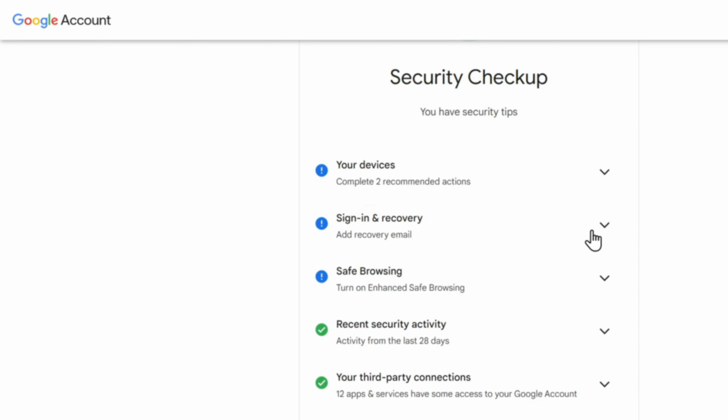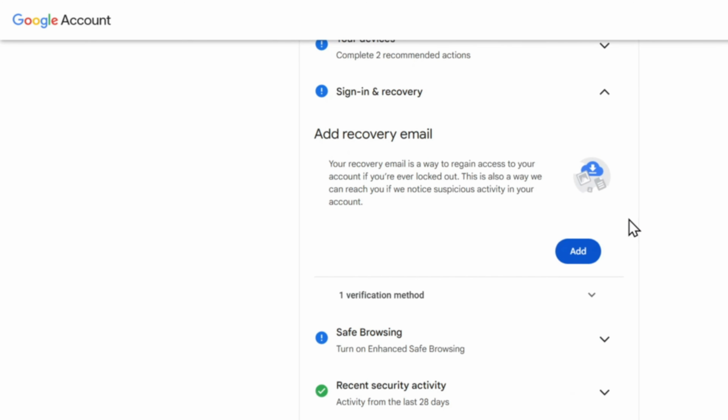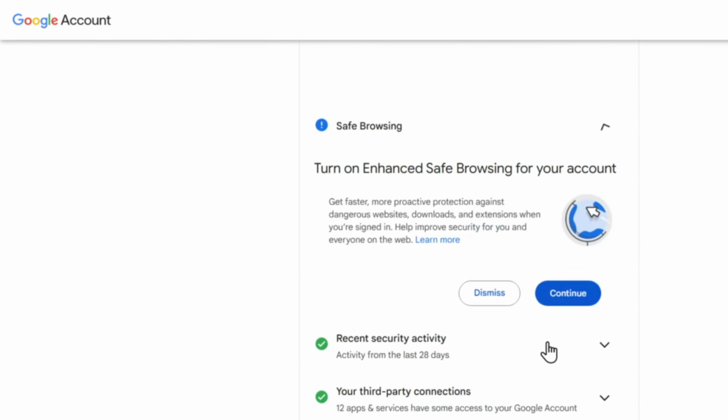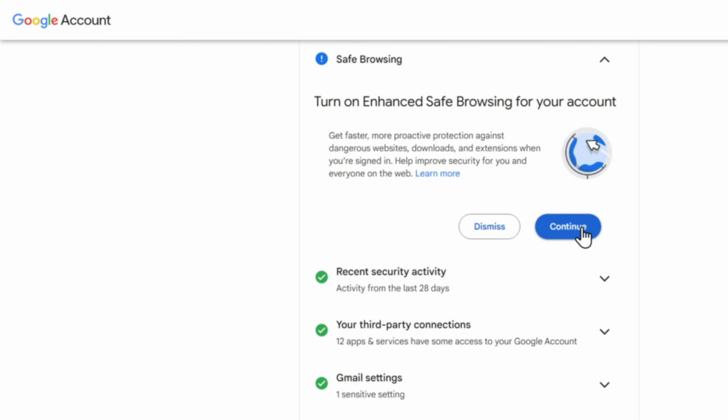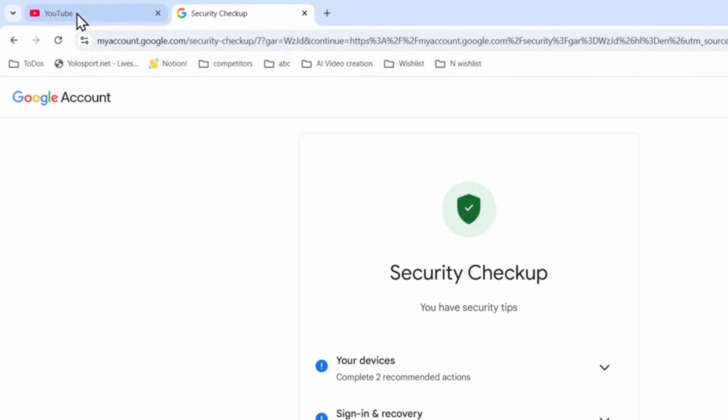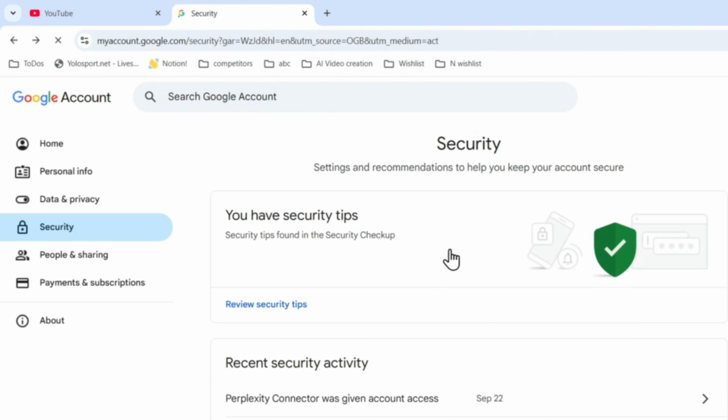So for example, sign in and recovery, it says to add a recovery email. You want to ensure that you have something there so that you don't lose your account in case you need to recover it. So I'd suggest you add a recovery email, and of course you want to turn on the enhanced safe browsing. So that can be set here. So just simply go ahead and click continue to do that process, right?